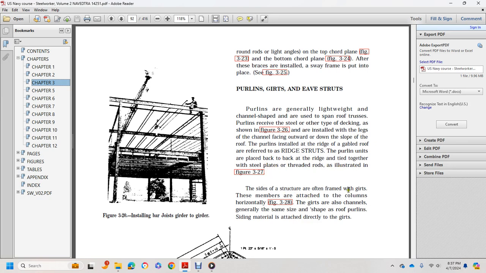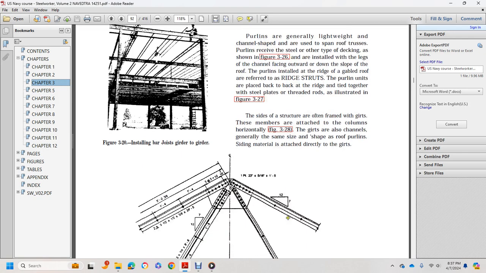The side of the structure is often framed with girts. These members are attached to the columns horizontally, figure 328. The girts are also channels, generally the same size and shape as the roof purlins. Siding material is attached directly to the girts.